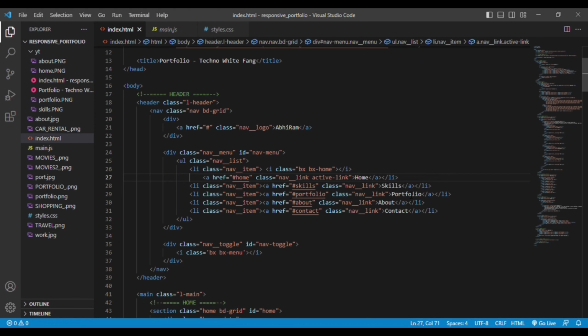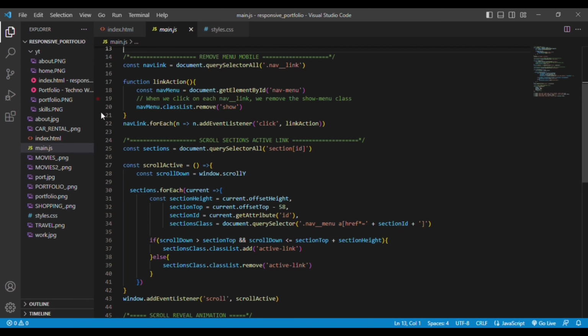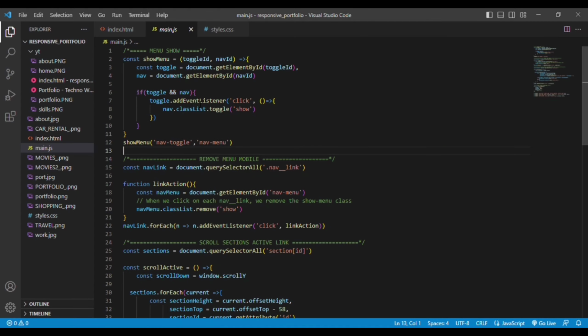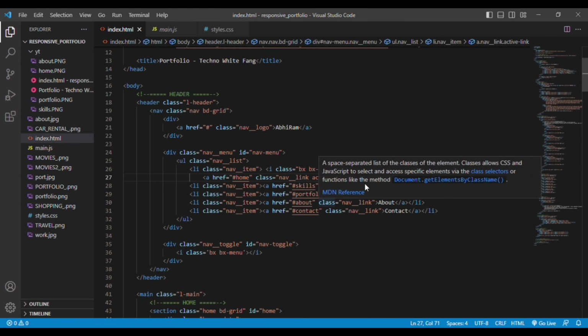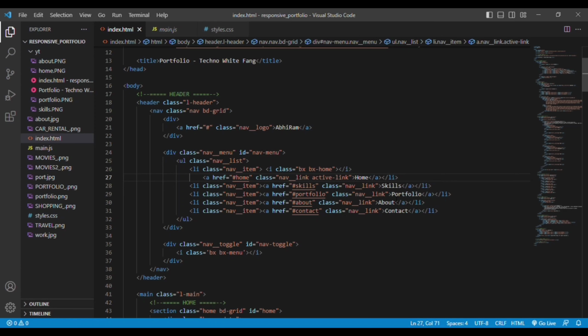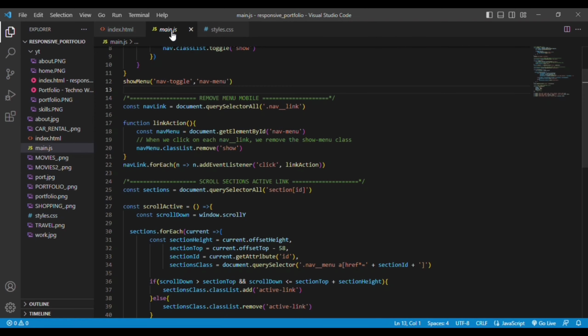So that function is made here. So nav menu classList remove, so we will remove the show class. In the first place we are adding the show class to display the nav bar, then the second time whenever we click on a nav link, the nav link is like here, I mentioned class nav link. So whenever we click on any of those buttons like home, skills, portfolio, about, contact, it will move to that particular section, and the show class will be removed from the nav bar. Then the nav bar will disappear.